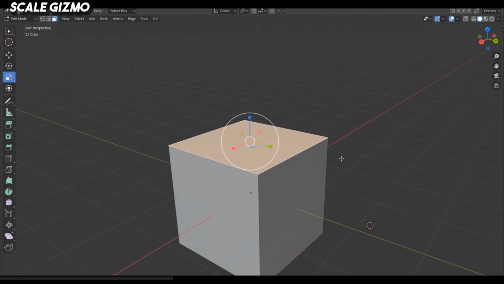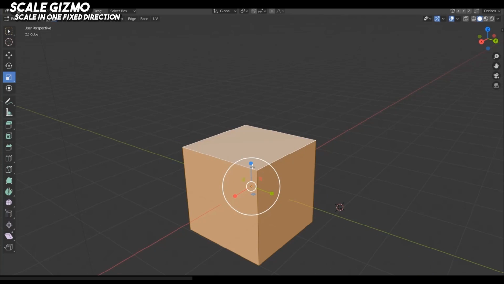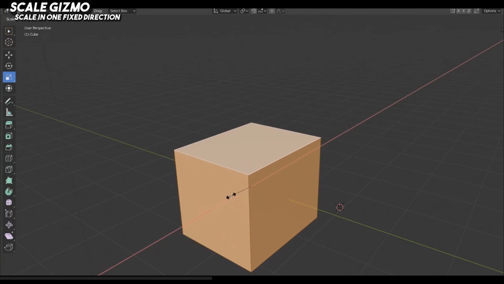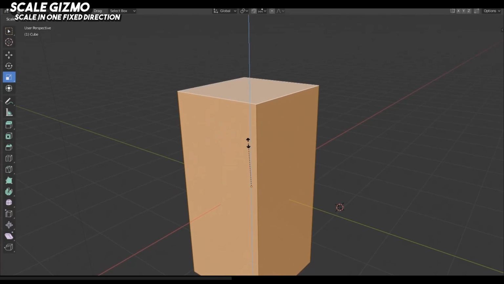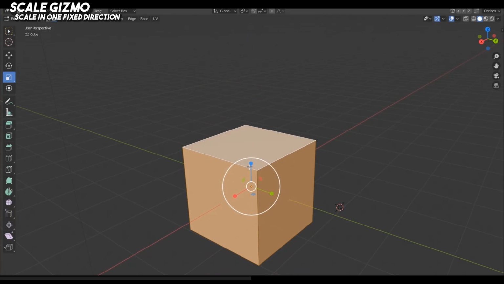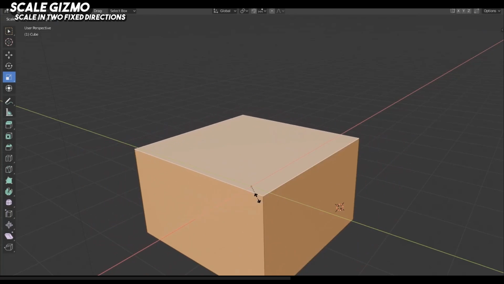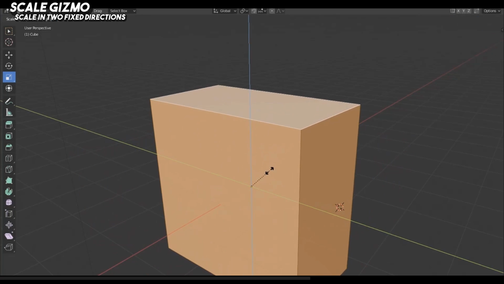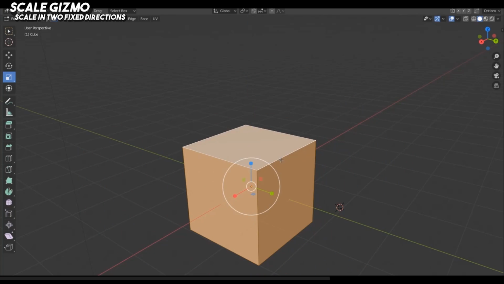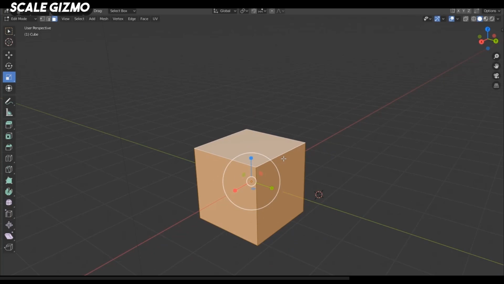Let me select the whole object here. The color line scales in a single direction based on X, Y, and Z. And like the moving tool, the planes here scale in 2 directions based on the line that they are parallel to. So you can see a lot of the gizmo function very much in the same way.